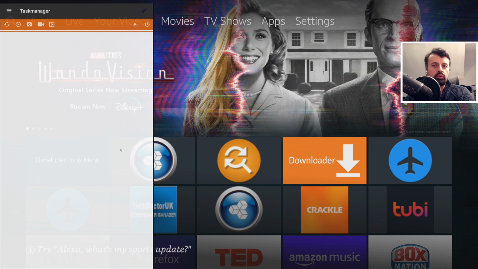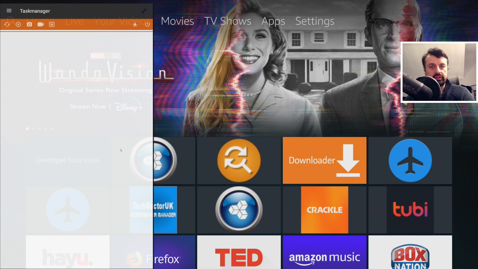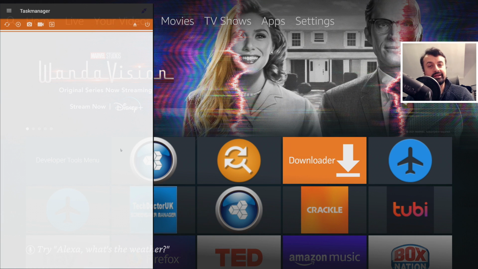So really just an all-in-one Swiss Army knife kind of application where you can install things, you can copy things, rename things, manipulate the file system. You can close off background tasks, take screenshots, take videos, and take a complete backup. So lots of great features in this Easy Fire Tools.